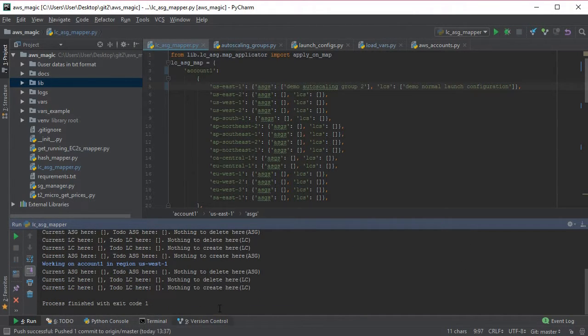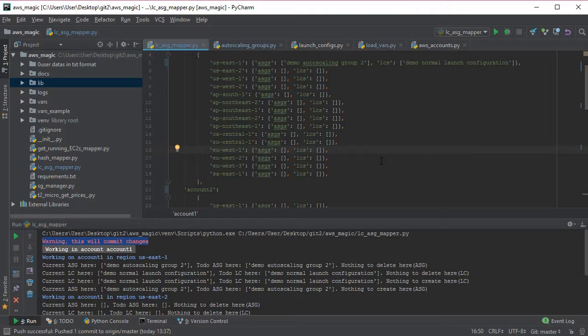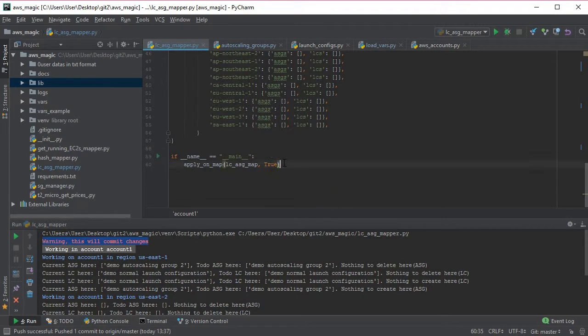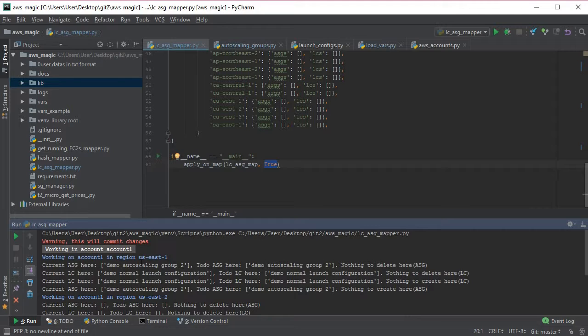I'll show you a little bit of output. First it says that this tool is currently making changes. You can run it in dry mode, so it won't perform any changes, but it will just show you in the log what it should do. Then you can see the name of the account it's working on, so you can see if it stopped or started to work on another account.